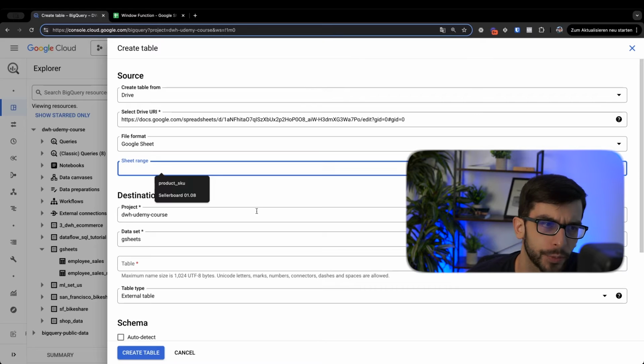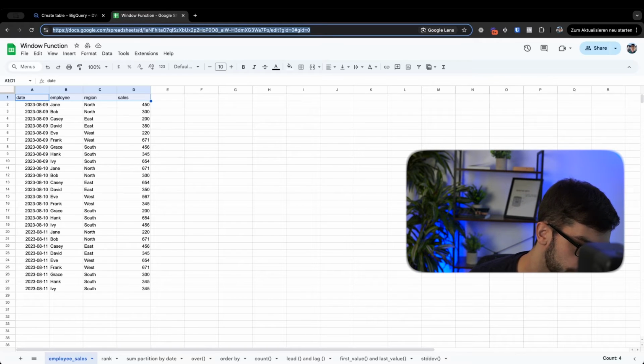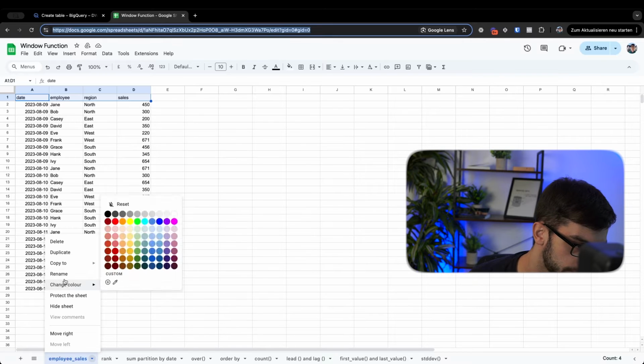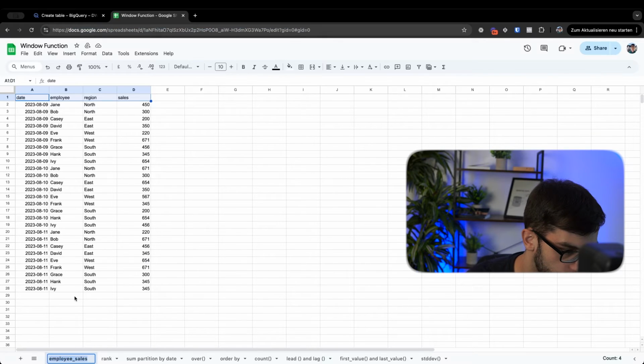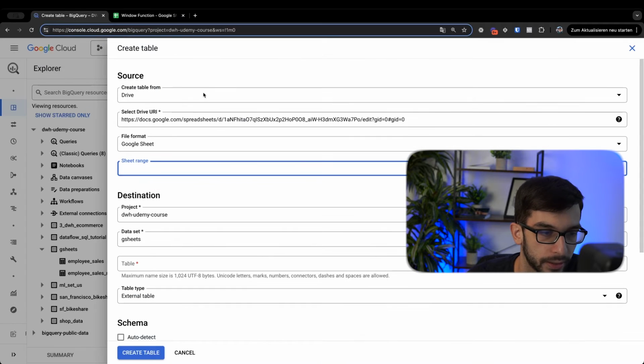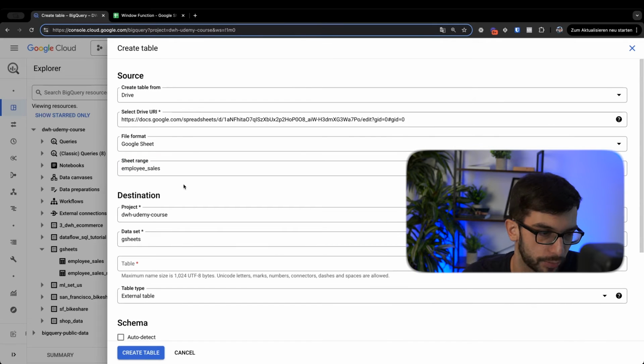That we don't need, but for sure we need to add the sheet range. And just so that I do not make a typo here, what I'm usually doing is I rename it, copy it, and that's it. And then I can also put it here. So sheet range, employee sales, that's it.